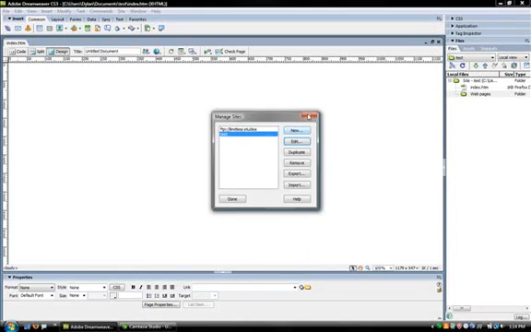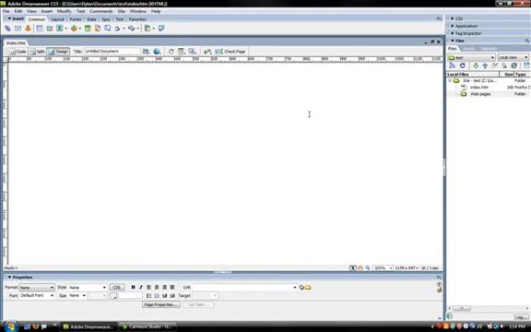So that's the basics of defining a site inside Dreamweaver here. We'll go through templates, uploading to actual websites, and managing your site in another video.